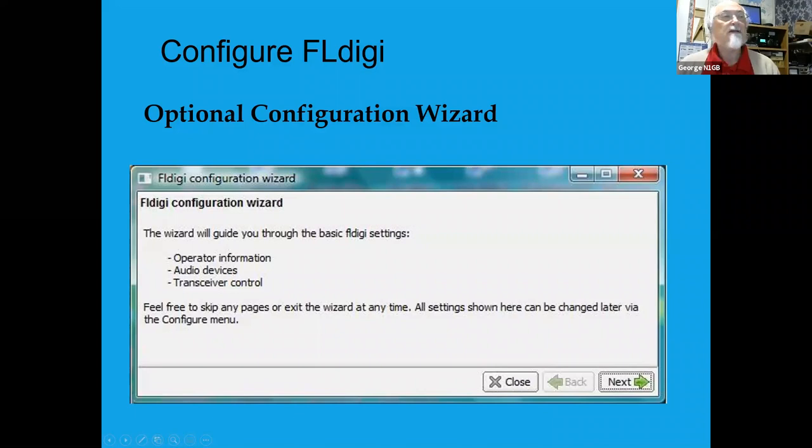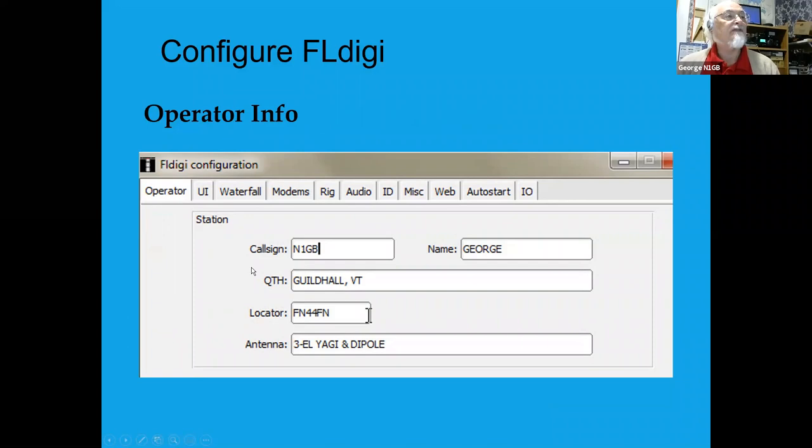So up comes the initial operator information: put in your call sign, name, location, antennas. If you're using this for DX purposes, and some of the macros we'll talk about will make use of this information to automatically populate communications, reducing keyboard operations. This configuration menu is accessible from the program. We'll show that shortly. This is a slightly older version of it.